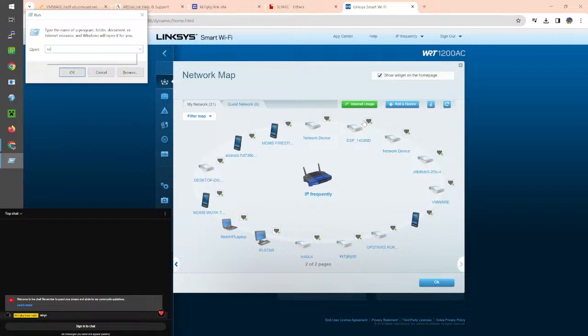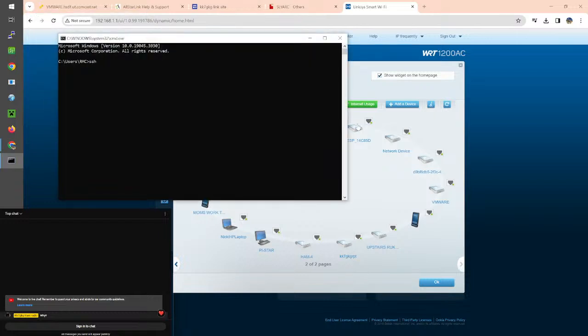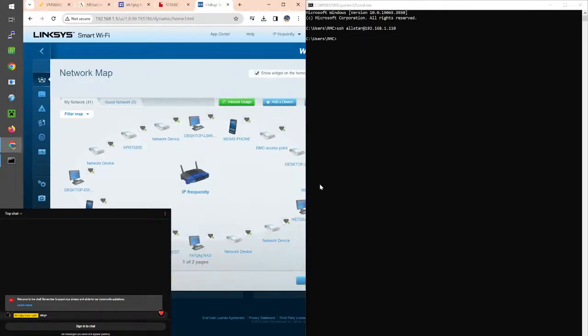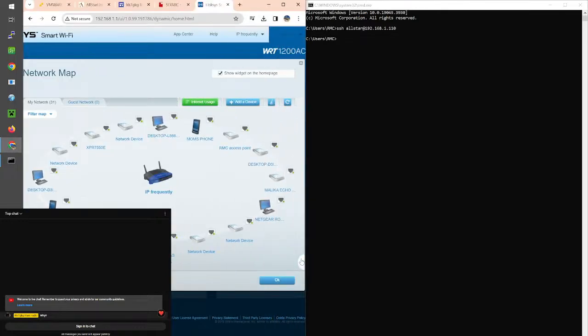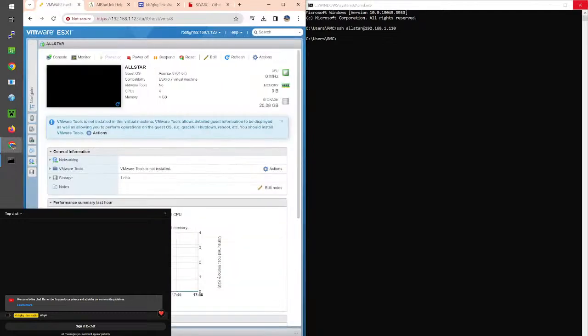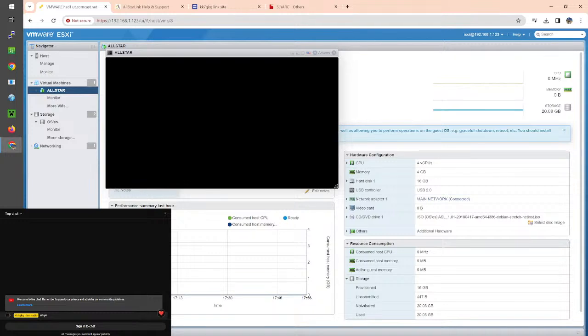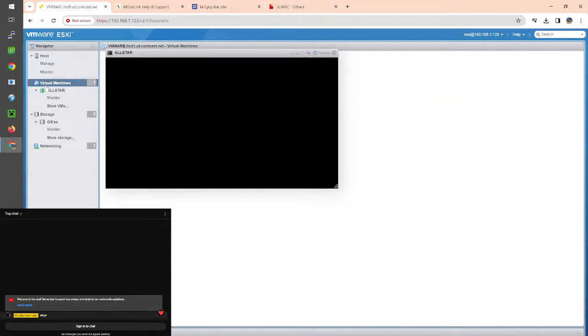SSH. Oh, hold up. This is CMD. ssh allstar at 192.168.1.110. So that's not it. So something, and we'll figure it out later. I'll just leave that running, because that could just be the idle. Could be idle things, so who knows?